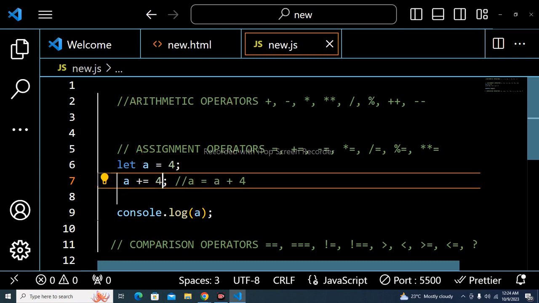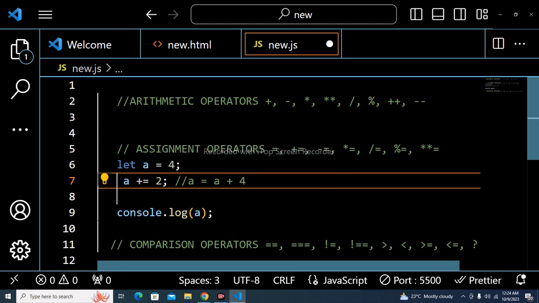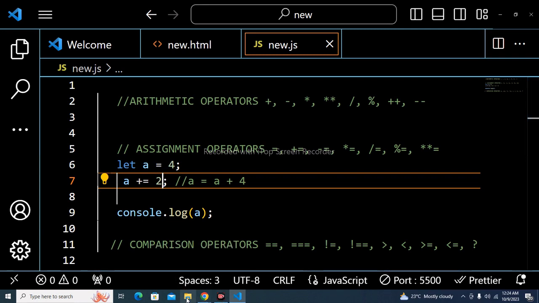So let's change this to 2. What this a plus equals 2 means is a equals a plus 2, and a, remember, a here is 4, so that should give us a 6.